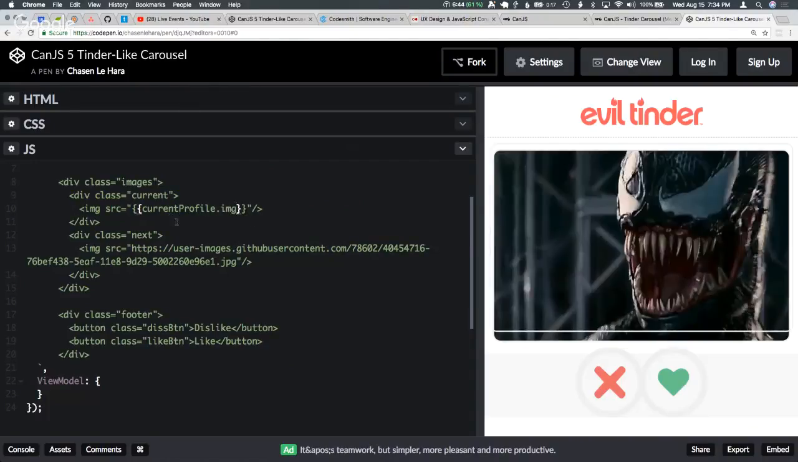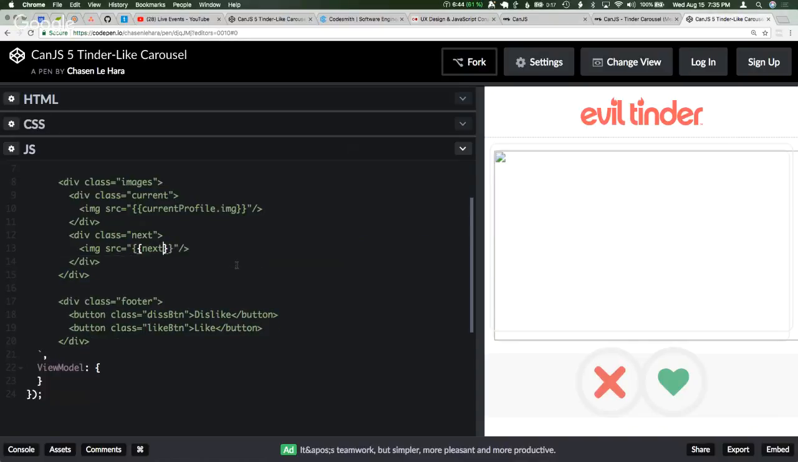Okay. Should we do the same for this guy? I'm going to call this next profile.image. Okay. I like where this is headed. What's next?